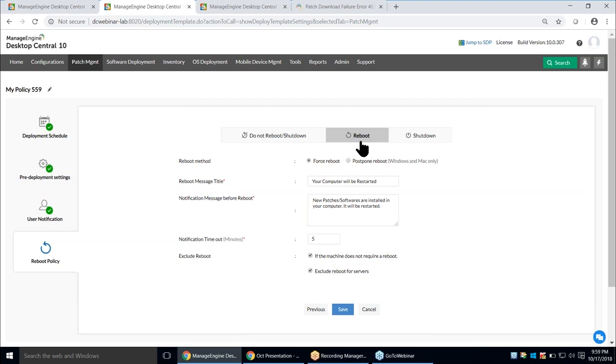So you can choose the options over here: if the machine does not require a reboot, or if you want to exclude the servers from reboot, or if you want to provide access to users to postpone the reboot and do a forced reboot after so many days, you can very well do that too. And I'm glad to let you know that we are working on the reboot policy.